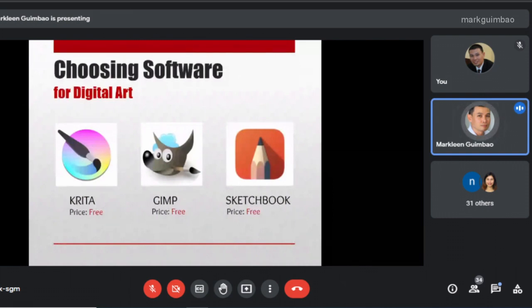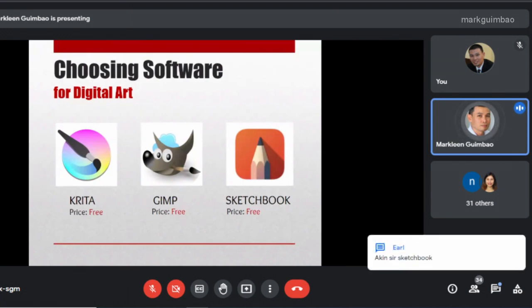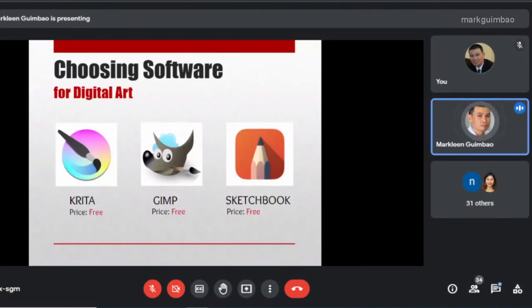Krita, it's a free and open source raster graphics editor designed primarily for digital painting and 2D animation. It runs also on Windows. Pwede rin sa computer, hindi lang sa cellphone or sa tablet, but basically sa mga computer, mga malalaking screen. And GIMP, which stands for GNU Image Manipulation Program, is a freely distributed program for tasks such as photo retouching, image composition, and image authoring. So it's still a free software.